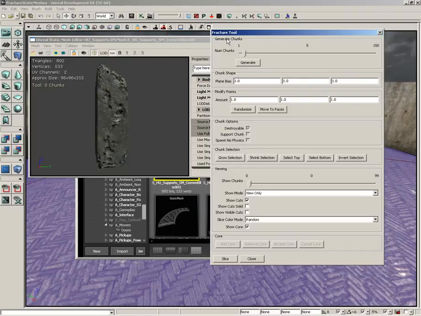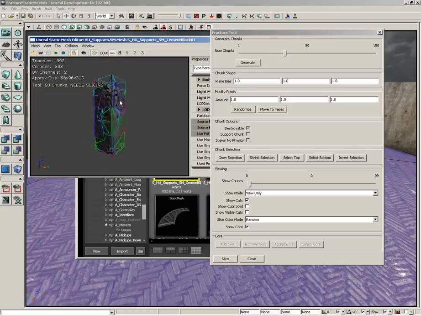So I'm going to start off with my generate chunks group. We're going to take the num chunk slider and slide it up to something like 50 chunks. As soon as we do that, I'm going to click generate, and check it out. Over here in the static mesh editor, we can actually see a representation of these chunks. Now, if you want to see them a little more easily, you can scroll down here to show cuts solid and check that, and now you can get a clearer idea of exactly how many cuts there are.